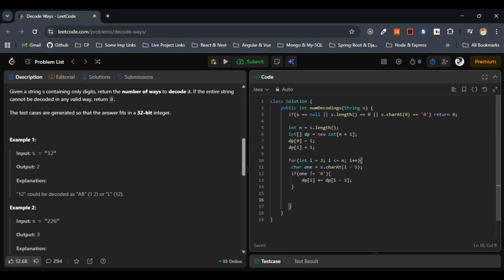We have to check 2-digit decode, right? We have already checked for the single digit decode, nothing but s of i minus 1. So this we had discussed with the approach. The same thing we are implementing in the form of code here. Now we have to check 2-digit decode, nothing but s of i minus 2 to i minus 1. So I can just write it in this way.